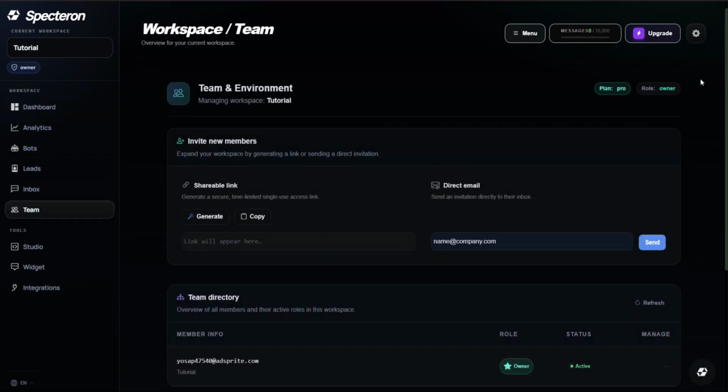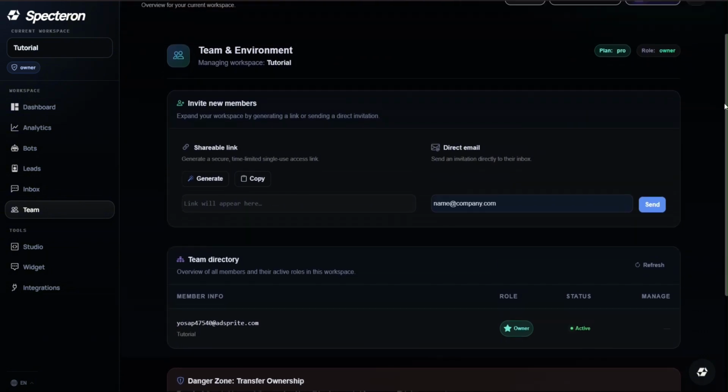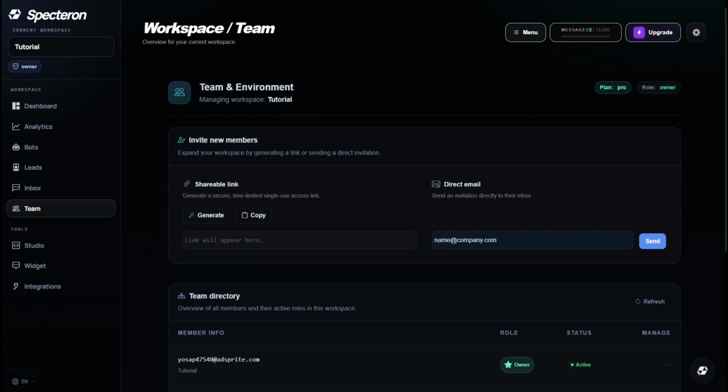This is where you manage who has access to the workspace and what each person is allowed to do. At the beginning, it's better to start with a small implementation team instead of inviting everyone at once. To invite new members to your workspace, open the Invite New Members section.